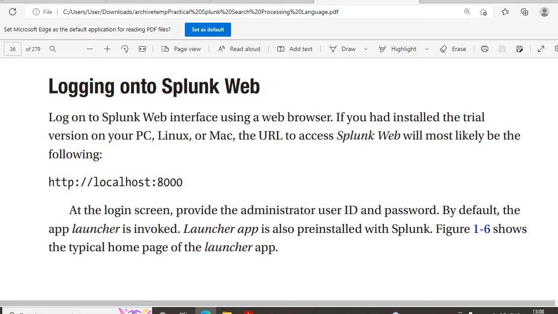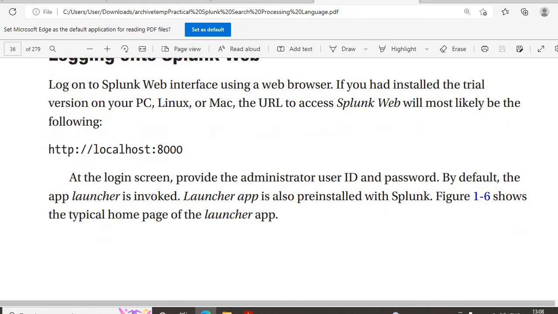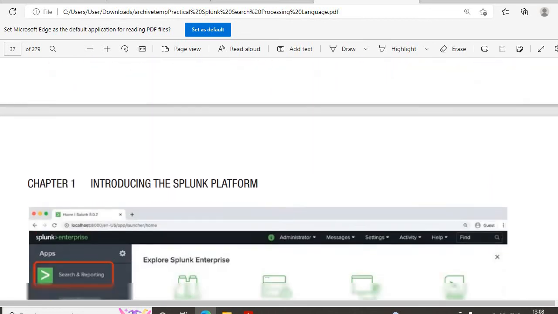Logging into Splunk. How do you log into Splunk? Log on to the Splunk web interface using a web browser. If you had installed the trial version on your PC, Linux or Mac, the URL to access Splunk Web will most likely be the following. When you install, you'll see it as a URL, and you can directly use Splunk. You will see this URL, that is https://localhost:8000. 8000 is the web port number.